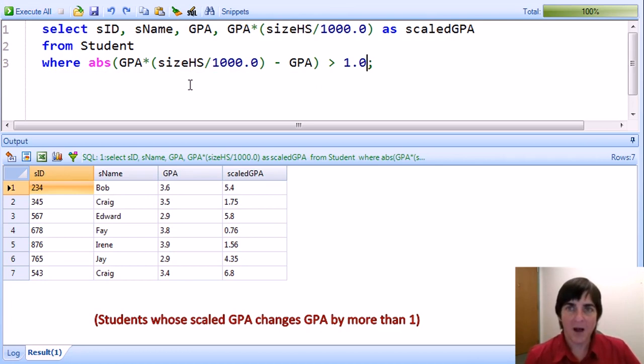So what I'm going to do now is put in the from clause a subquery, and that subquery is going to, among other things, compute the scaled GPA. When we put a subquery in the from clause, what we're doing is creating a select from where statement that produces a relation, but in the rest of the query we can treat that just like a relation, so we can refer to the scaled GPA in the rest of the query.